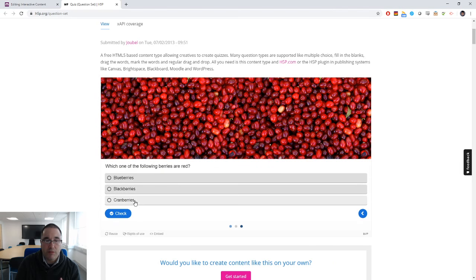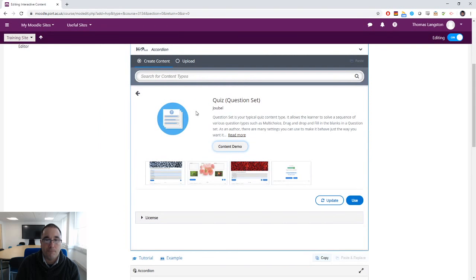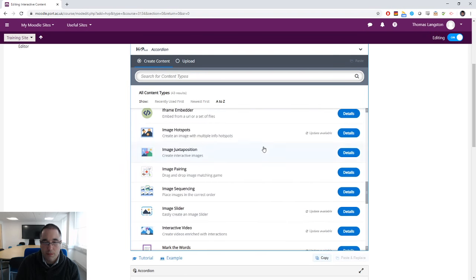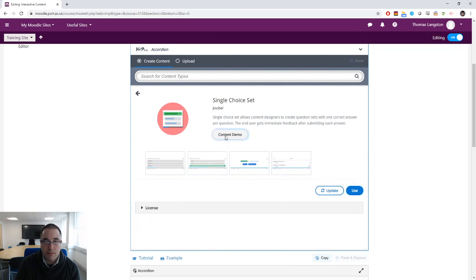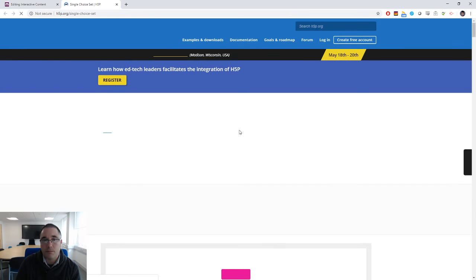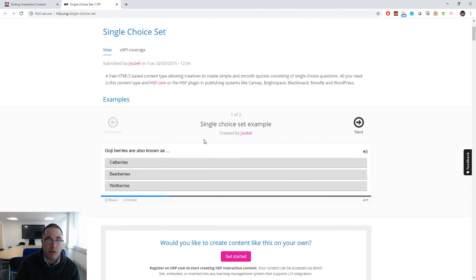And which one of these are red? And you can check your answer. Single choice set. Goji berries are also known as what? I'm going to say wolfberries.